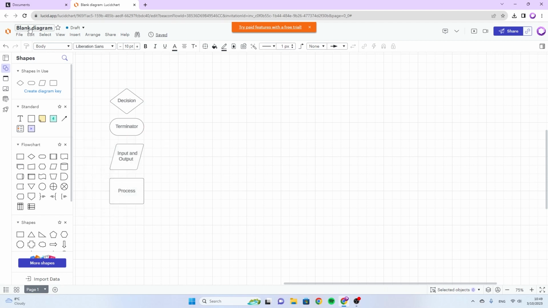The other really important thing we've got to do is name our flowchart. So today we're going to do a flowchart on something that most of us do every day, which is making a cup of tea. Excellent. All right, so I'm going to quickly work through this flowchart and hopefully you can follow along as we go.